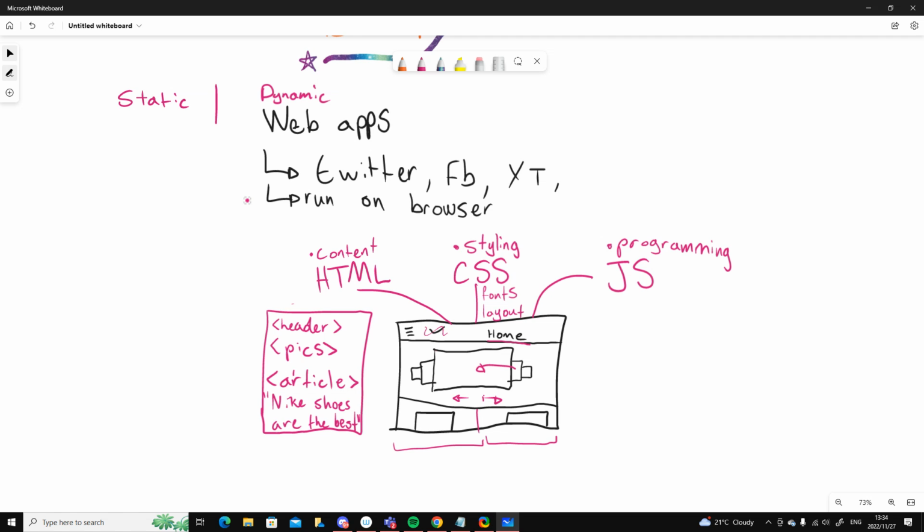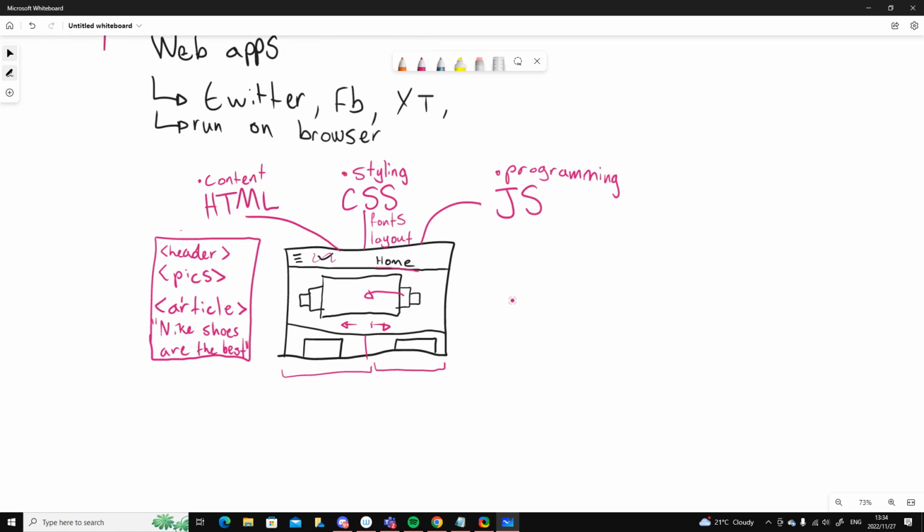So now we can think of this as the architecture of a website. What I want to do in this series is not spend too much time on theory. I like to learn by doing. So let's just jump into it. Let's write our first web application.